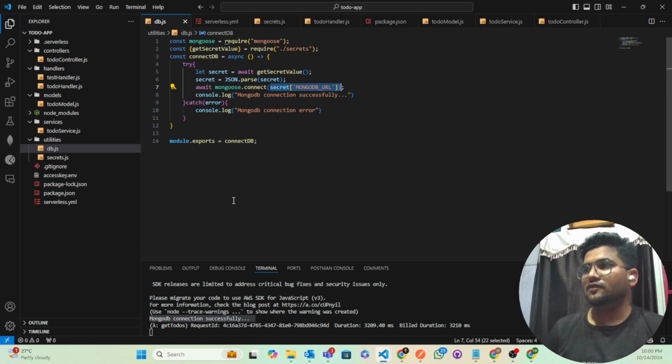So in this way we can implement Secrets Manager in our application, and we can make our application secure.